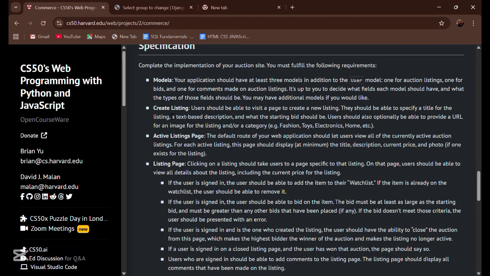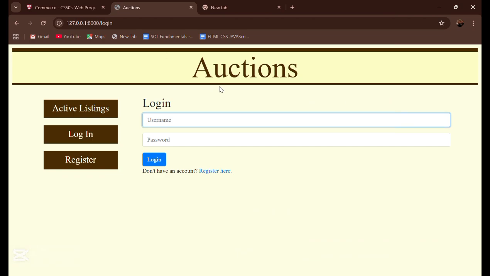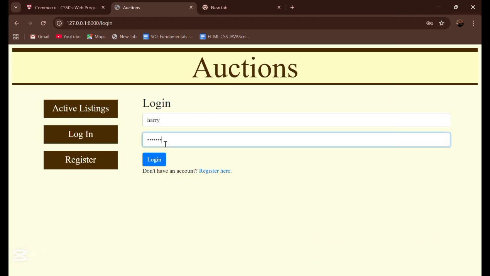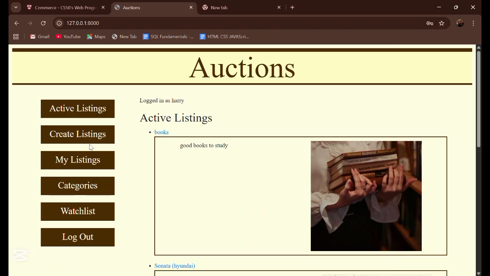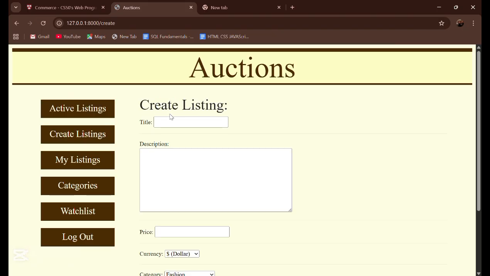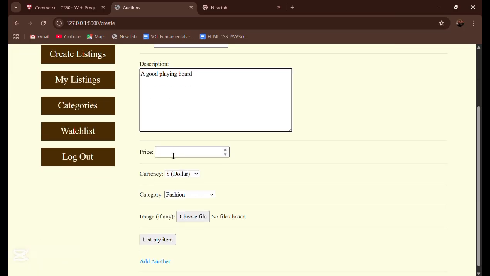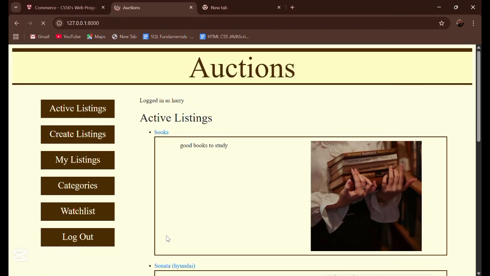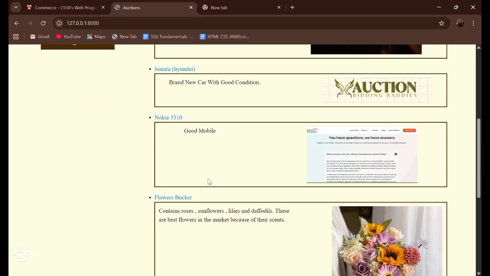Then the second one is create listing. Here on the index page, after logging in by adding the credentials, I can see a create listing option here. That takes me to a page where I can add the title, let's suppose chessboard, a description like a good playing board. Then I can add the price, let's say $230, and then we can choose any category and add an image to the listing. After clicking on list my item, I can see it among the active listings.